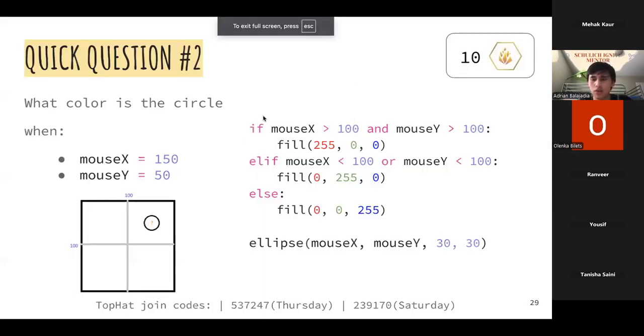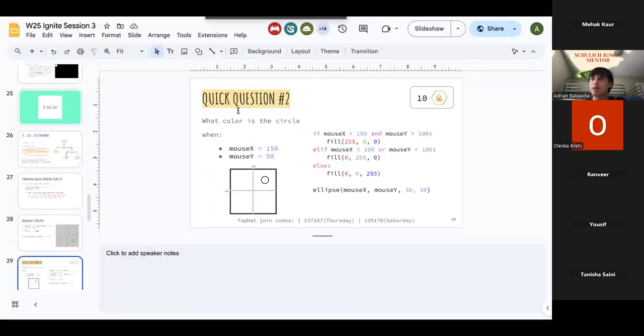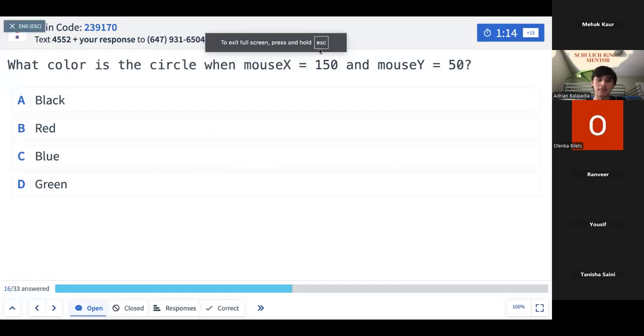But yeah, if we look here, mouse X is greater than 100, mouse Y is greater than 100. I would assume that could be in this quadrant, because mouse X is greater than 100, and it's also greater than this one. So it'll probably be in this quadrant. That's what the first question is asking. And then the second question might be asking if it's in this quadrant. But you just have to be a bit familiar with the coordinate system.